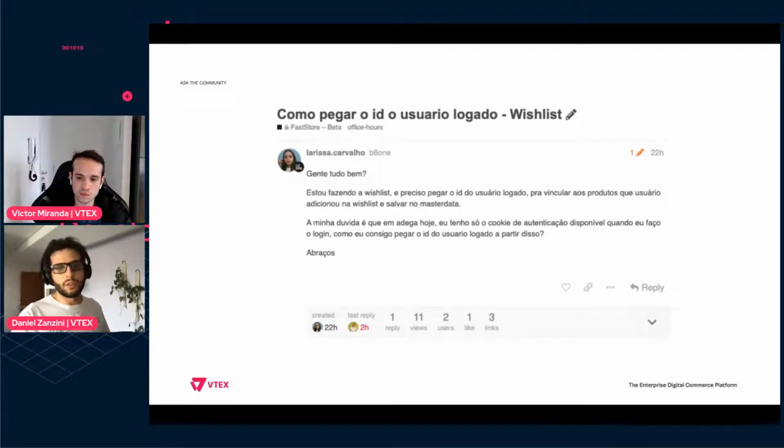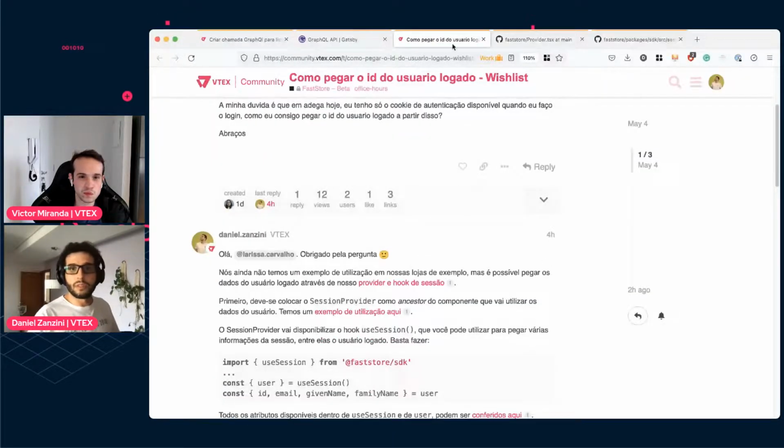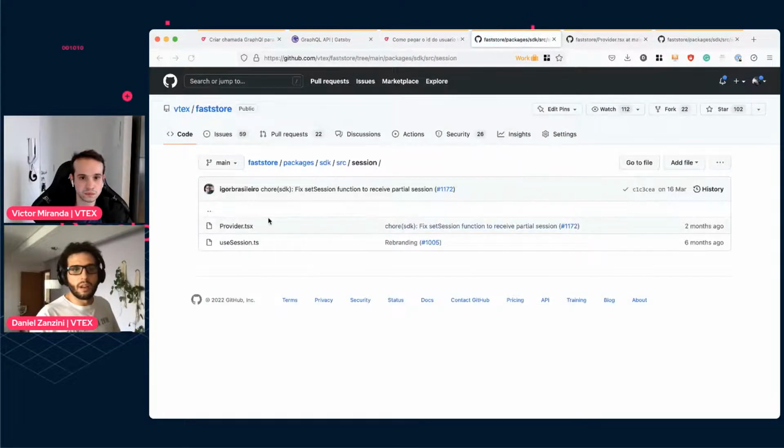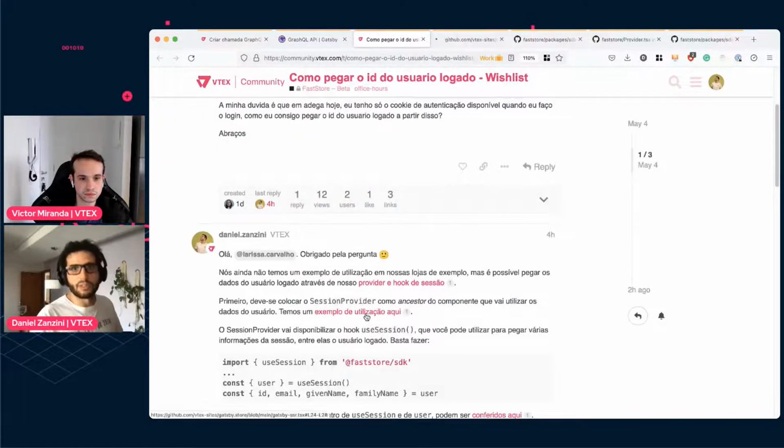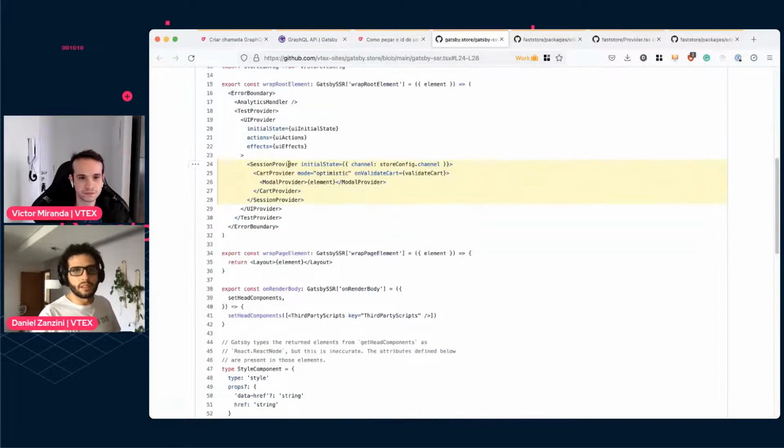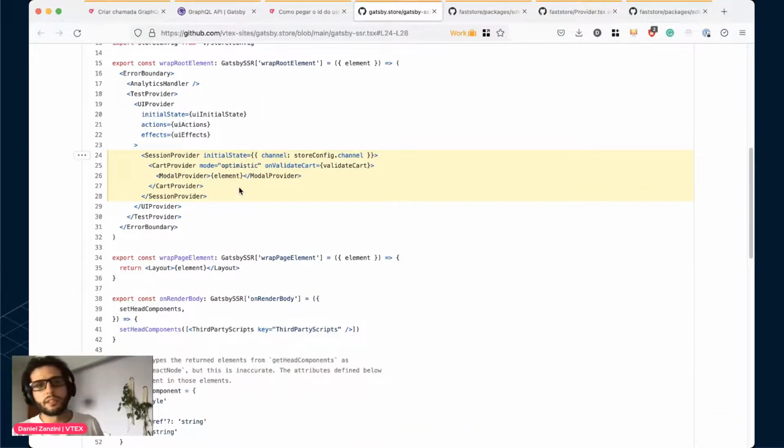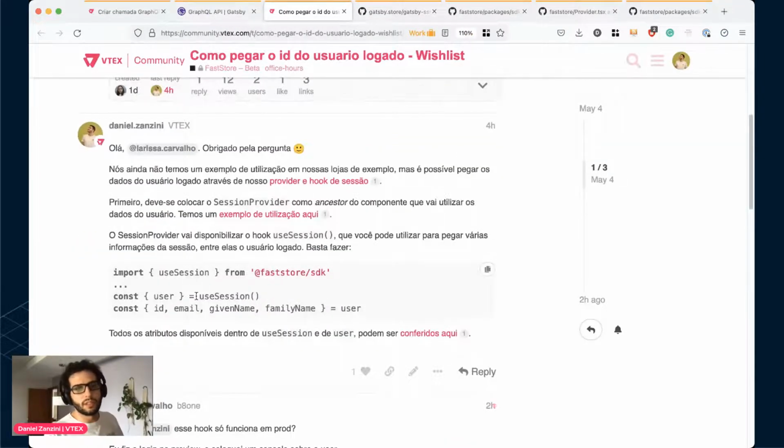So to grab the user information, you need to put the session provider, as we do here, into an ancestor of the component you are trying to get the information. And in the component, you can just use the hook we provide, useSession, to get the user. Inside this user attribute, we have the ID, email, given name, and family name of the user.